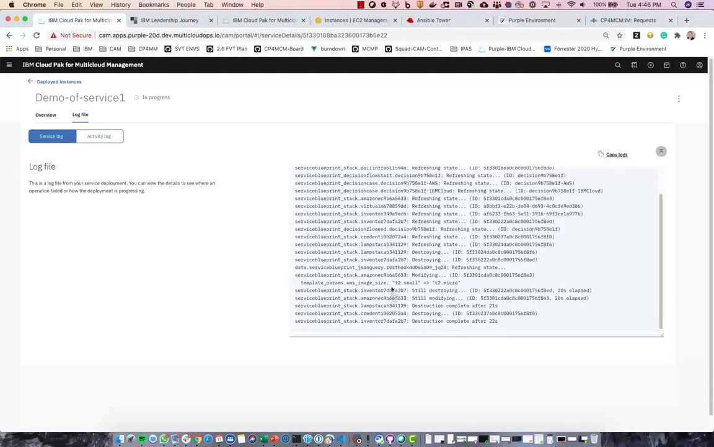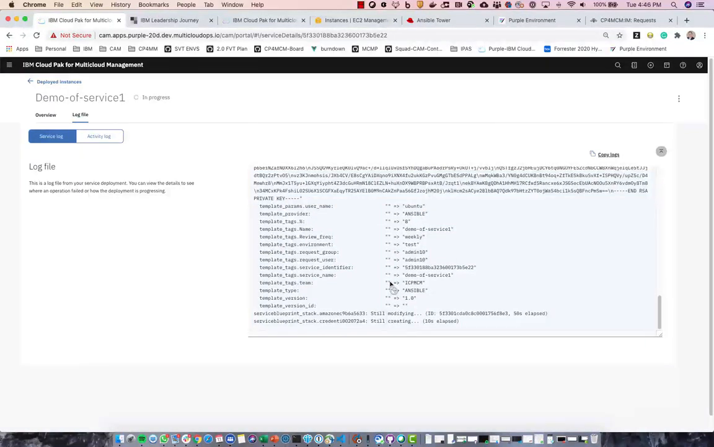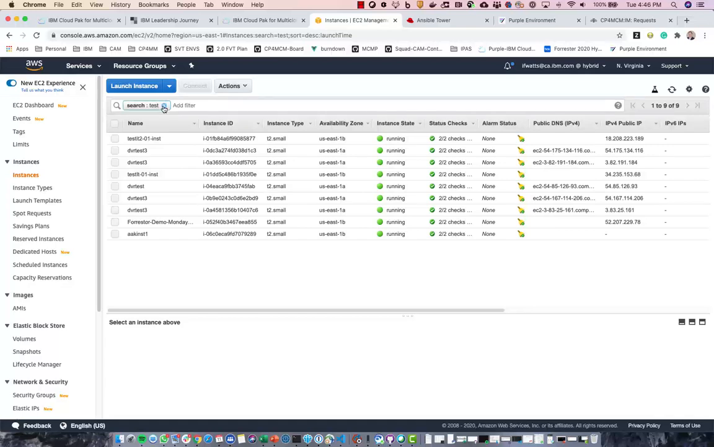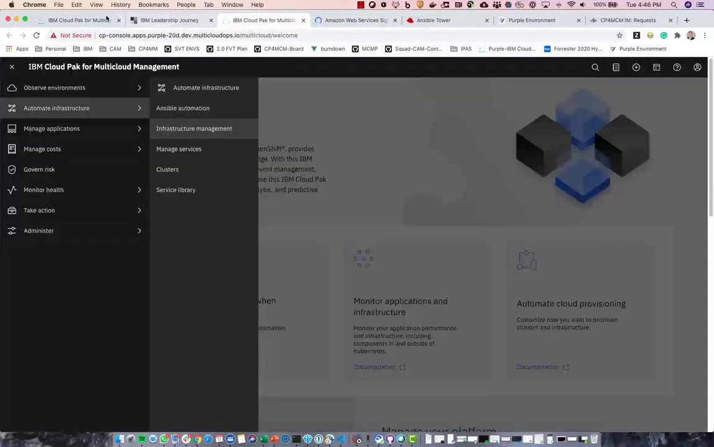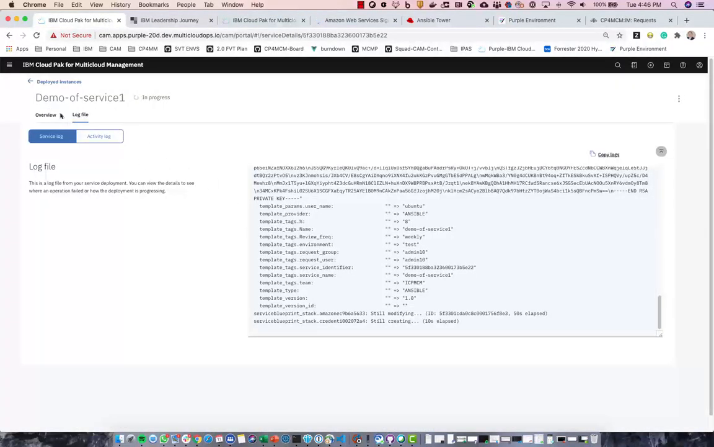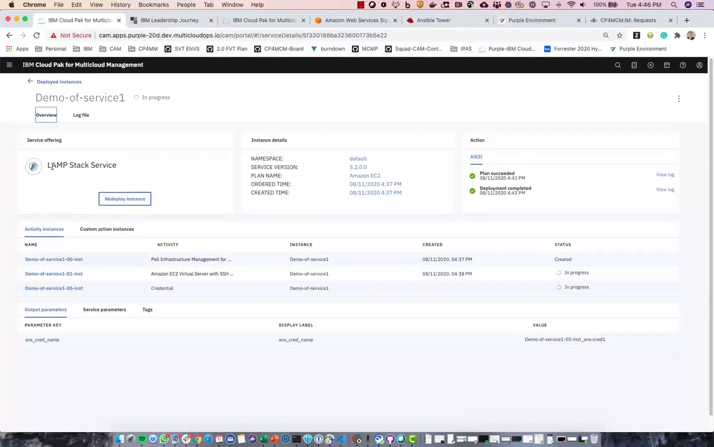And so that's T2 small to T2 micro. And so you can see here it's doing a modify action. And so that will take a few minutes. If we go to Amazon and we search on, oh geez, what did I call it now? I've forgotten. I called it demo.